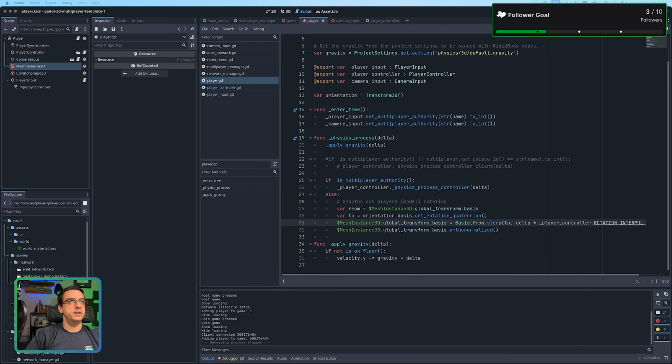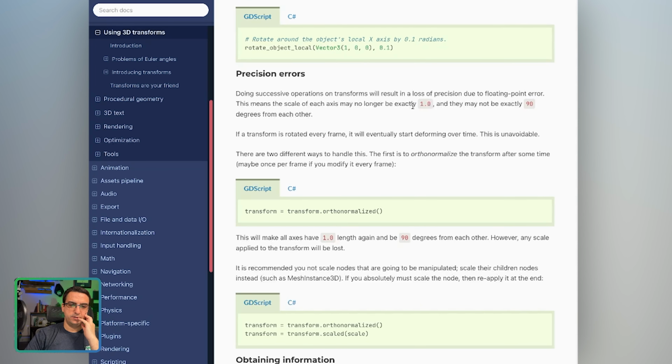All right, so this is kind of what I'm getting at. Precision errors, operations on transform will result in the loss of precision due to floating point errors. Okay, so it will no longer be one. It won't be normal. Each axis won't be normalized, and then you'll get your basis. This basis, which represents the 3-axis, will no longer be locked. Wherever it's transformed to, it won't be locked at a 90-degree from each other or orthogonal.